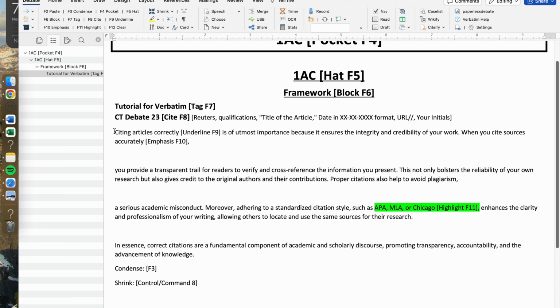So when you're reading through an article, the first thing that you should do is use the underline button to mark any preliminary things that you think are really important. So you would underline different articles. Rather than doing Control U or Command U, you would press the F9 button. That would enable you to underline a specific portion of text.